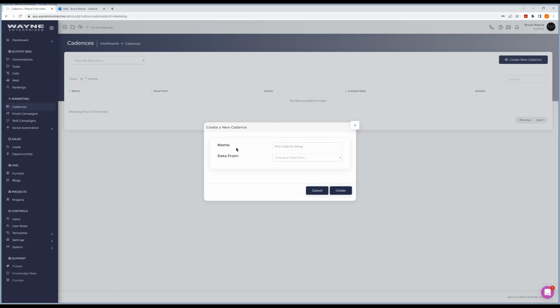This cadence will inherit your data form's workspace if you're using workspaces. So for instance, I'm going to put this to my Wayne Industries CTA, which I applied to my Wayne Industries workspace. So it's going to inherit it. And of course, if you've set up a data form with no workspaces and you're not using workspaces, this is all irrelevant at that point. So here you can just hit create.